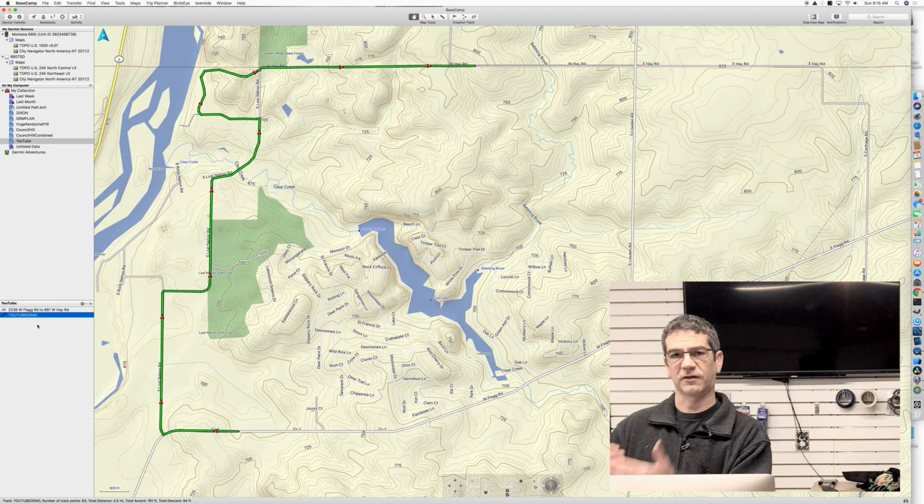I know we've only touched the surface in terms of what Basecamp features are and the capabilities that are there, but I think it's better to start simple and then build on top of that.